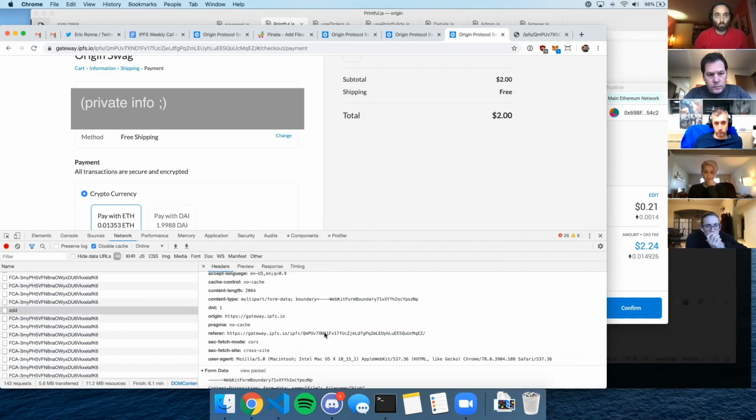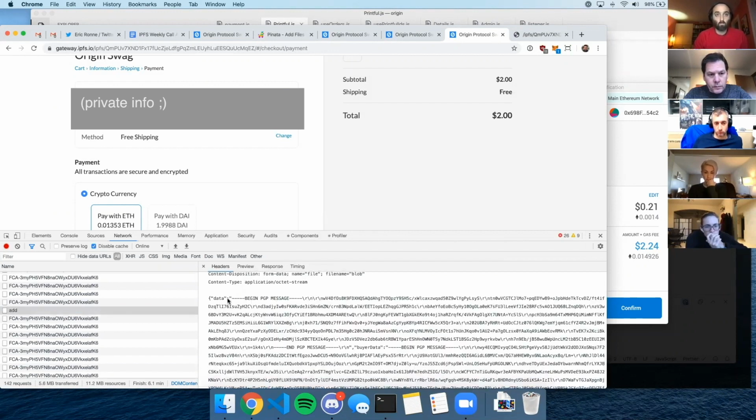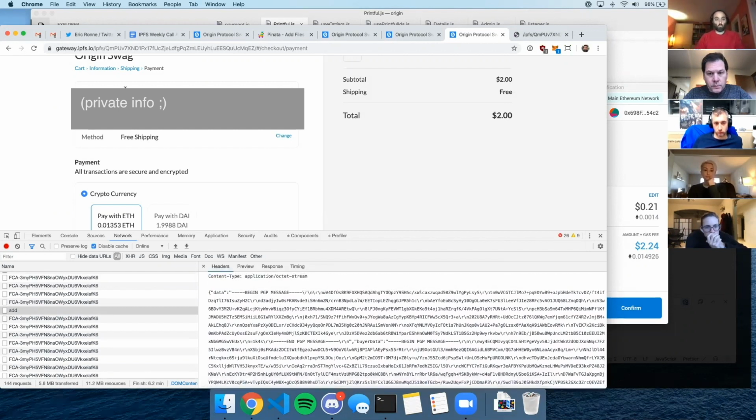And this is basically containing a PGP encrypted JSON object that contains my shipping information, my address, and my email address, because obviously I don't want that information to be posted publicly. So basically I've encrypted it via PGP, and this is using the public key of the seller. So in this case, it's using Origin's public PGP key, so that only Origin can decrypt this data, which obviously they need in order to fulfill the order.